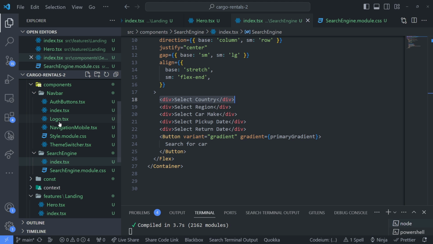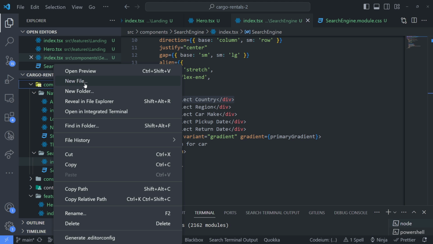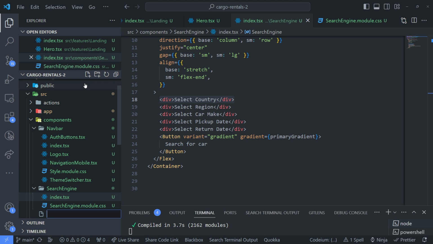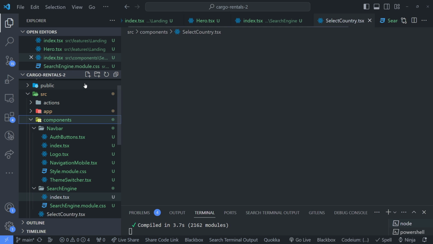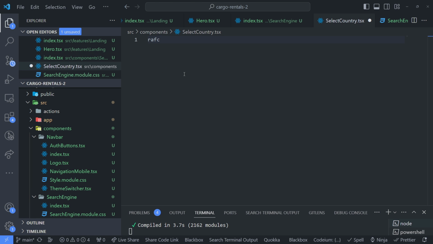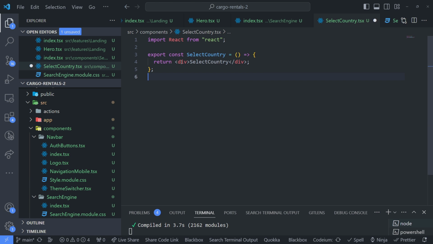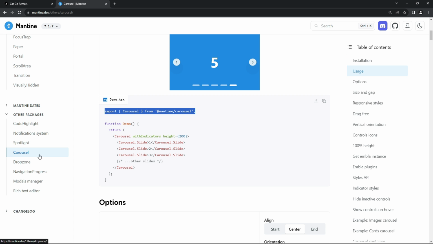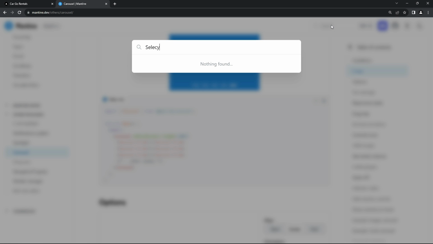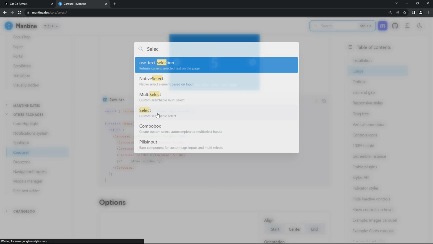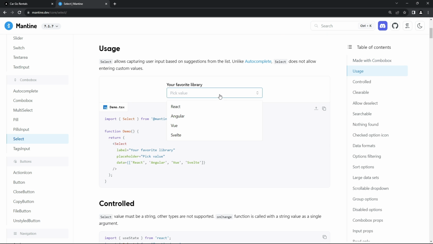So I'm not going to create it here. I'm going to create it in the top level components folder. Alright, so I'm going to create a new file. I'm going to call it select country.tsx, and I'm going to say rafce. Here I'm going to use the Mantine select component. So let's look at that. So where is the select component? Select, this one. Alright, so here we have a simple select component.